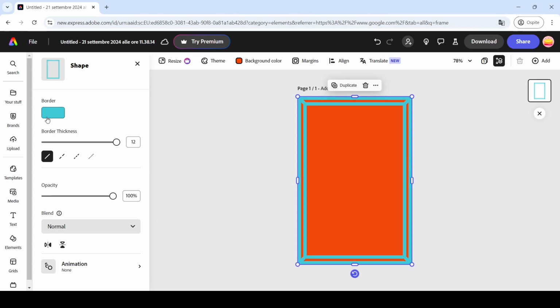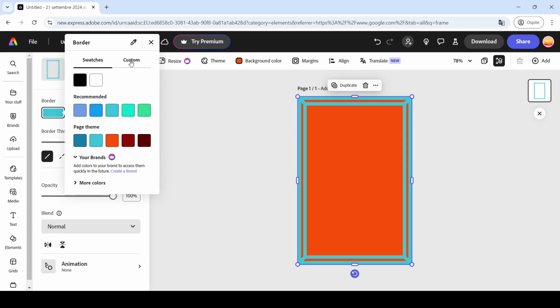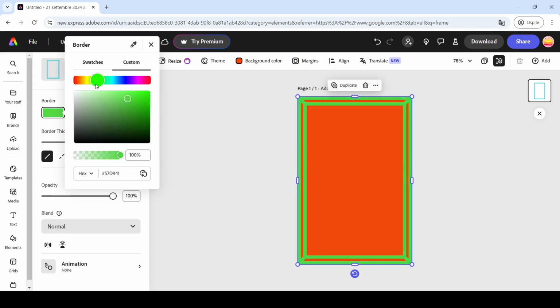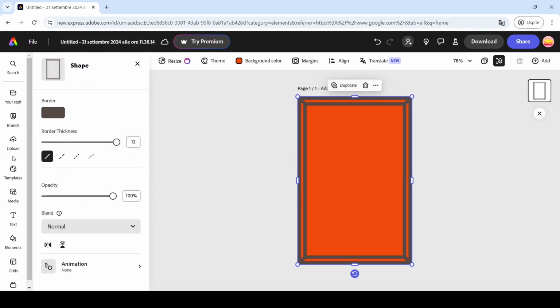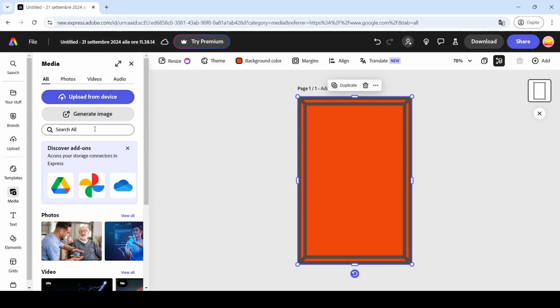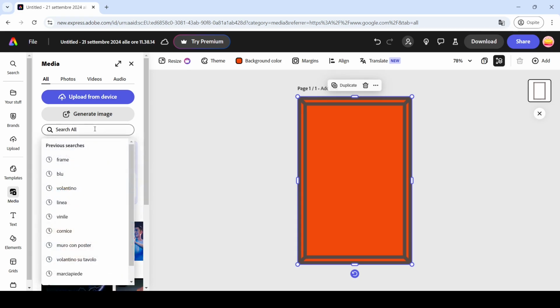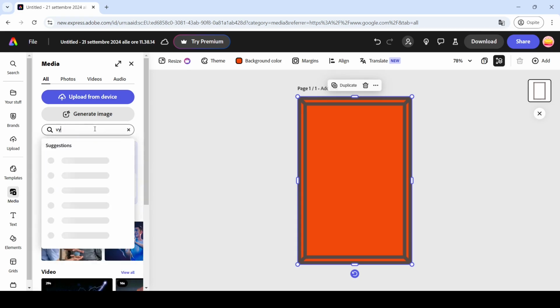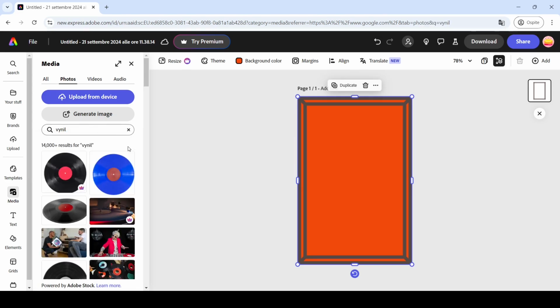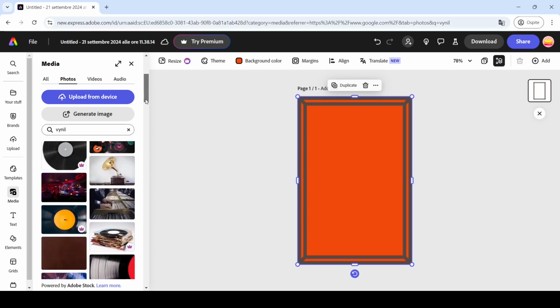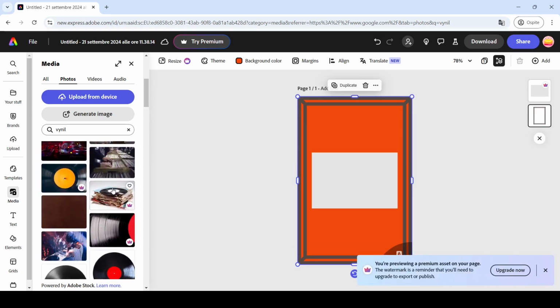Now we can move to the left and change its color. We can go on Custom and make it a dark brown or dark gray. Now we move to Multimedia and search for a suitable image. So in this case, we can go with vinyl. Let's pick this one for example.